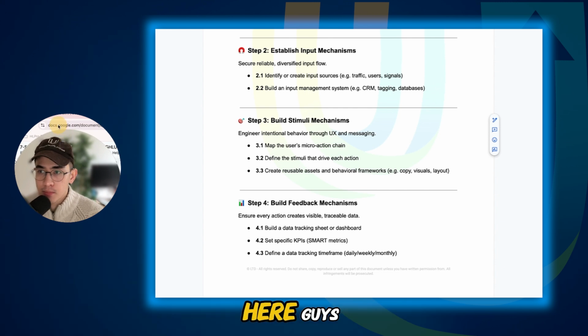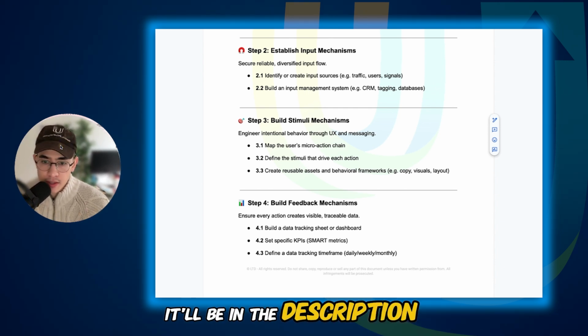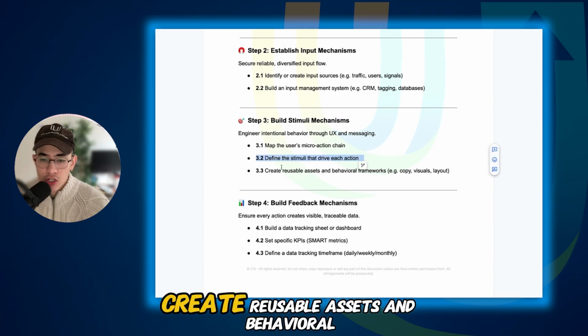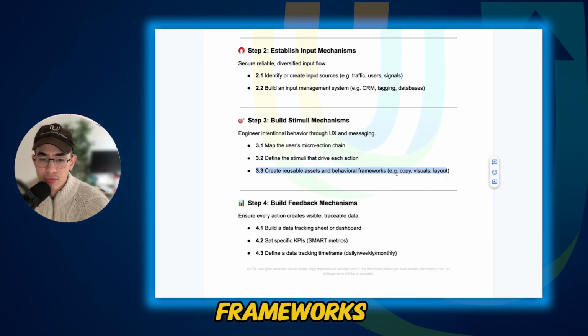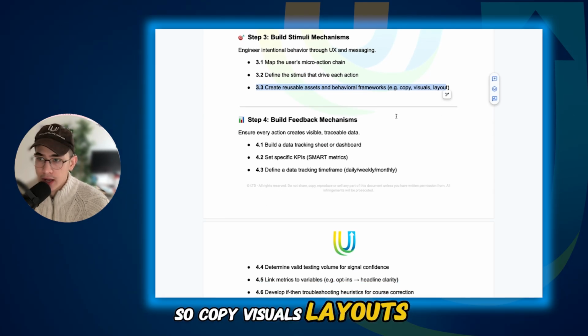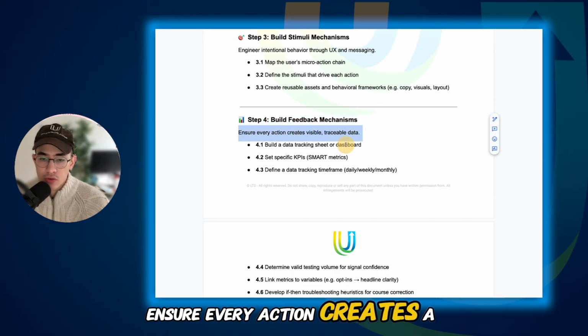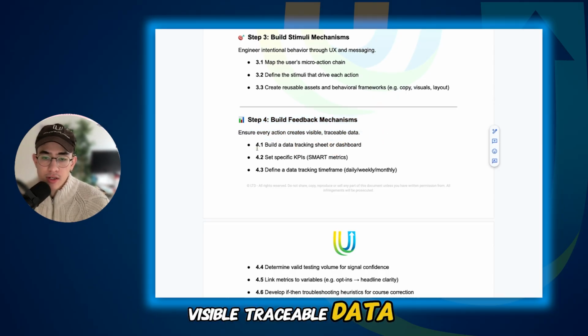You have the example here, guys. Like I've sent it to you. It'll be in the description. Okay. Define the stimuli that drive each action. Create reusable assets and behavioral frameworks. So copy, visuals, layouts. Build feedback mechanisms. Ensure every action creates visible, traceable data.